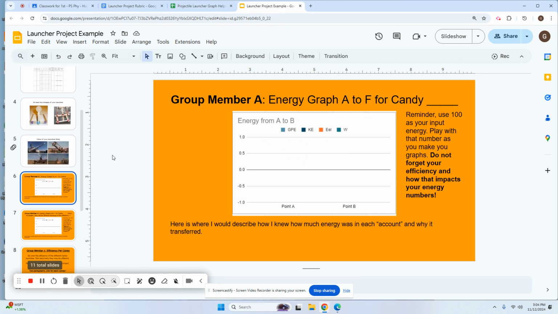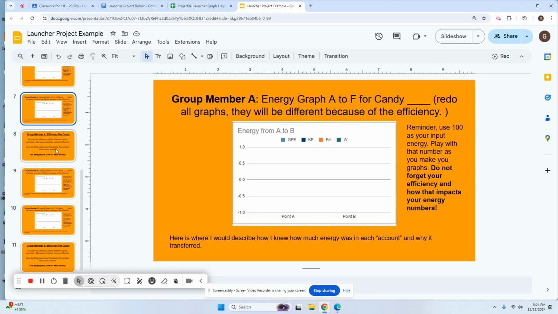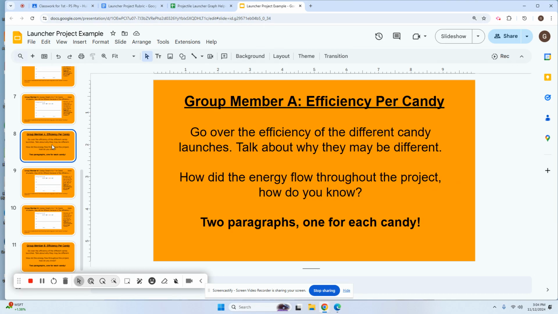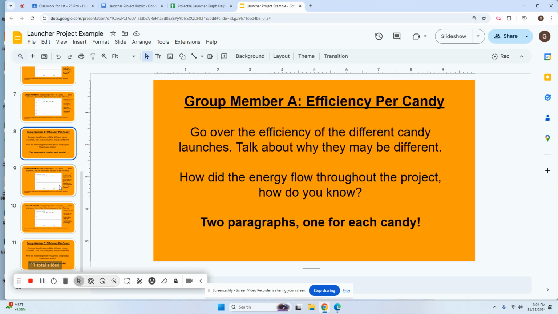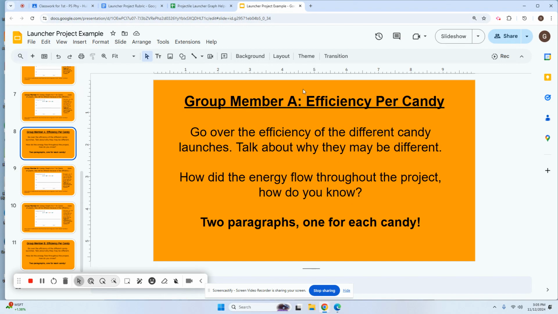And again, group member A has their own set of candies, and group member B as well, along with descriptions, right? So don't forget that you have to include some description of the energy flow. And then person B would have their set of graphs as well. And these graphs should be different because all of you will have different efficiencies for your various candies. I hope this video is helpful for you to create those energy graphs.